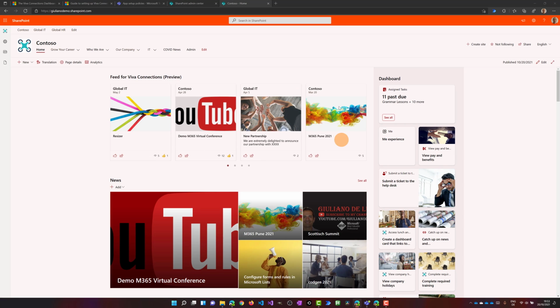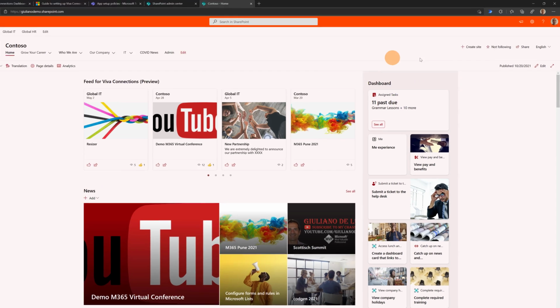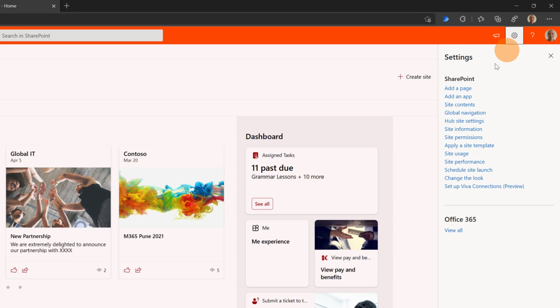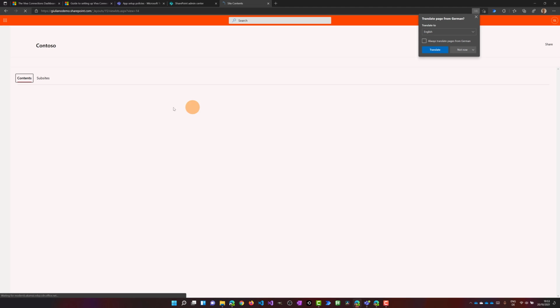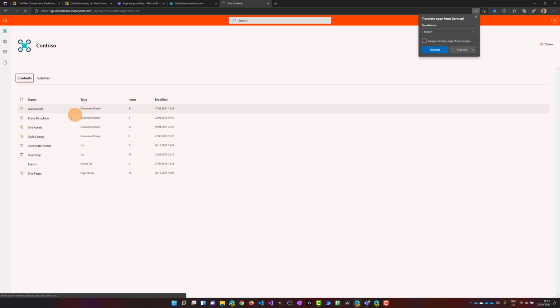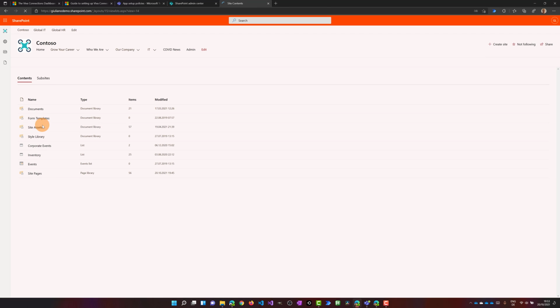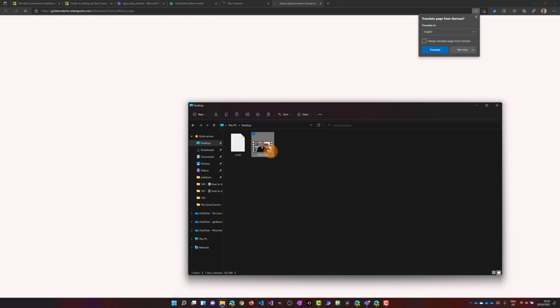I already have the SharePoint home site open here in the browser. Now I don't need to edit this page because I can add additional adaptive card here on the dashboard. All I need to do now is click on the wheel icon and click on site contents. I'm going to upload now a video in the site assets document library. Let me click on site assets and directly here I'm going to drop this video that I have.